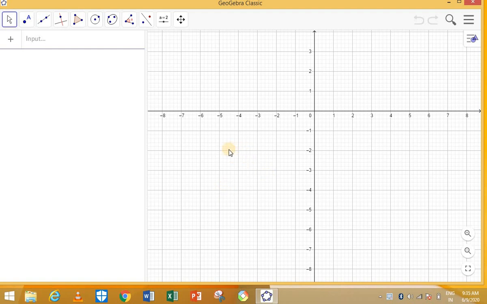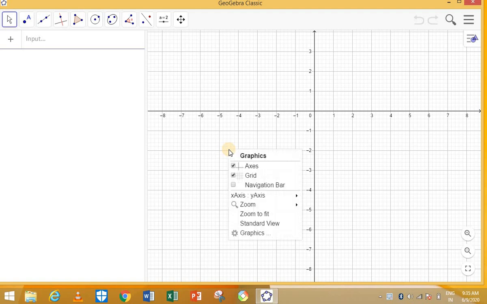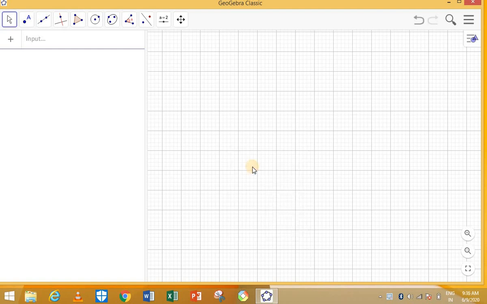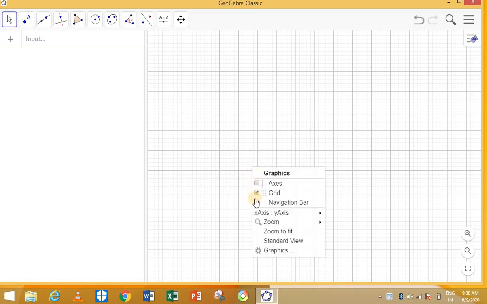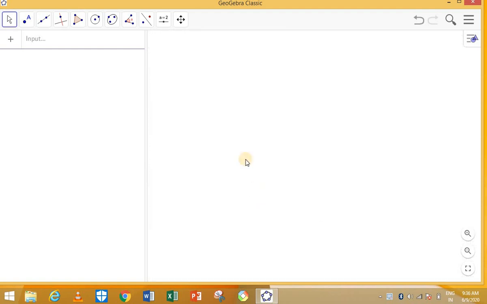Whenever we don't need grids and axis, we can remove them. Here we do a right click and click on axis. Axis will disappear. After that, again we right click and click on grid, then grid will disappear. Now before performing any task, we will briefly learn the different features of these tools. Here whatever we see, these are different tools, and in each tool there are different sub tools.